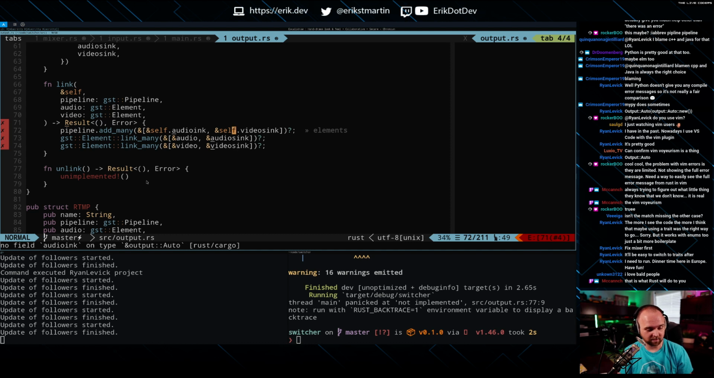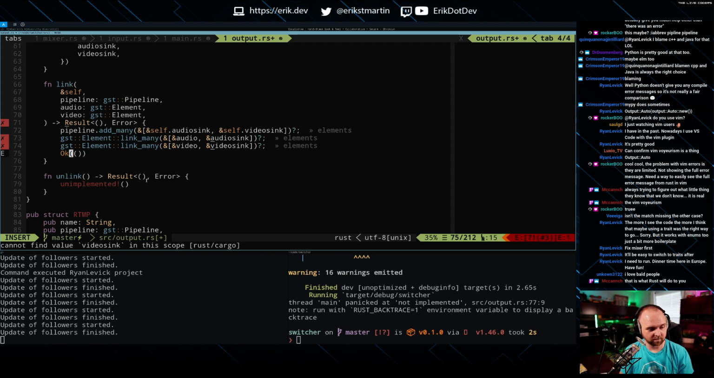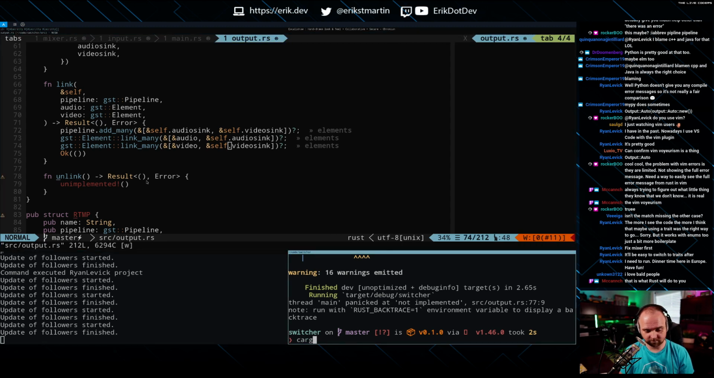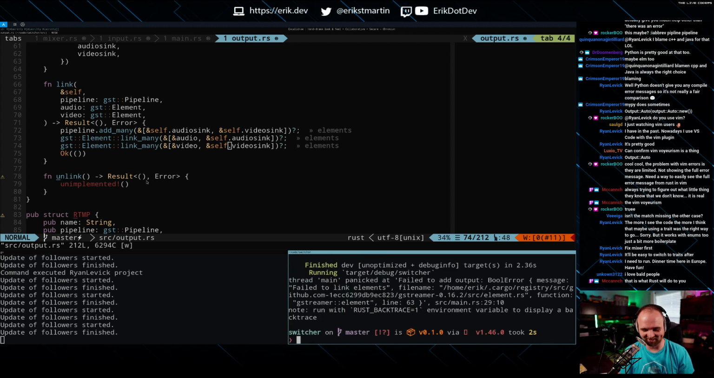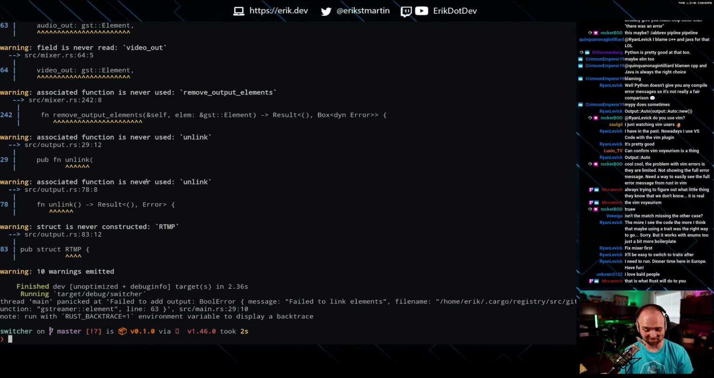Oh, what are we yelling at now? No field audio inc. Nice. Audio sync. Okay. Mismatched types. Oh, because we need to return something here. Okay. Find value audio sync in this scope. Oh, that's because it's self dot and self dot. Okay. There we go. That's what Rust will do to you. That's what GStreamer will do to you.